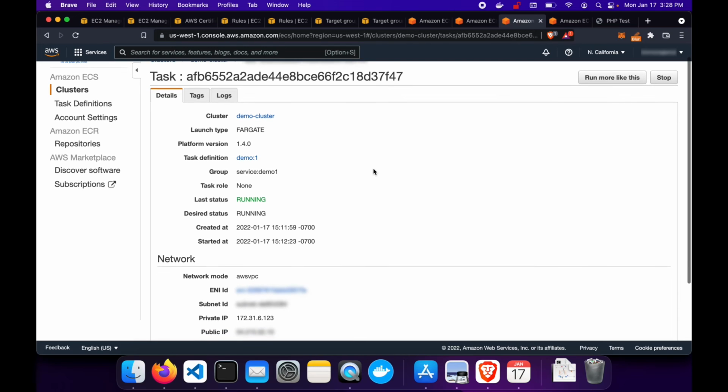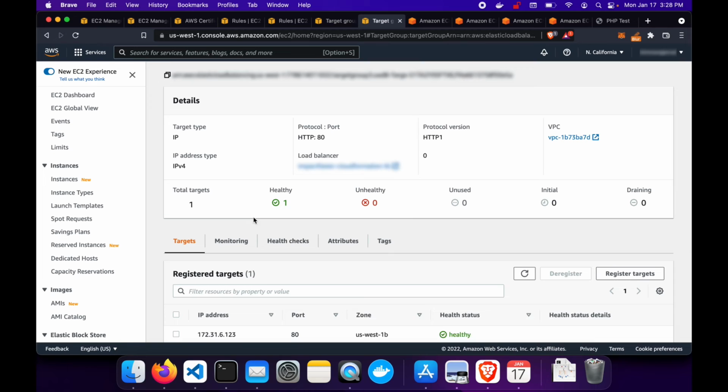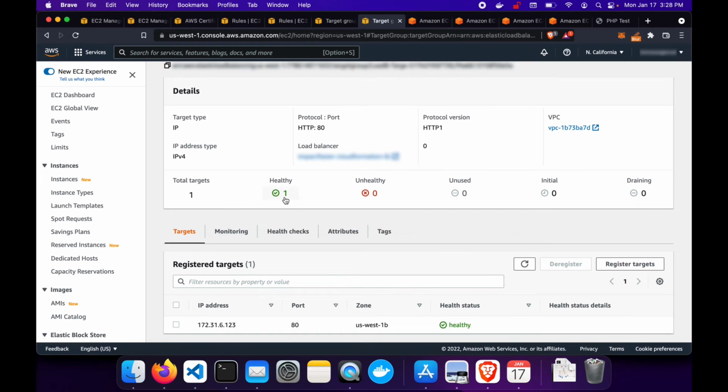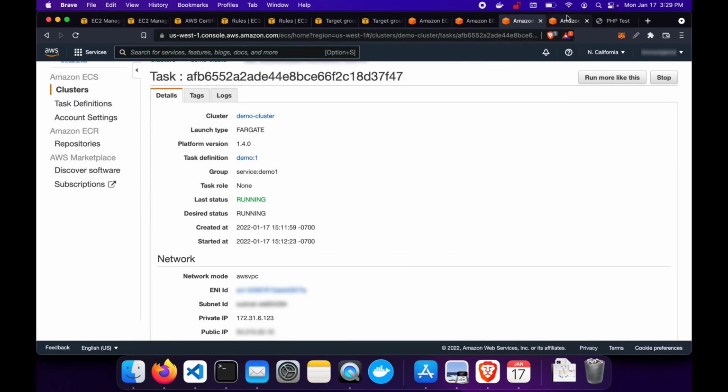Here's a look at the task. The most important part here is that you want to see that the task is actually running. Once you start a task, it's going to show up as pending, and then provisioning, and then pending, and then running. So once you see it running for a little bit and you go back to your target group and you see whether it's healthy or unhealthy, that's how you determine whether or not you have it all configured correctly.